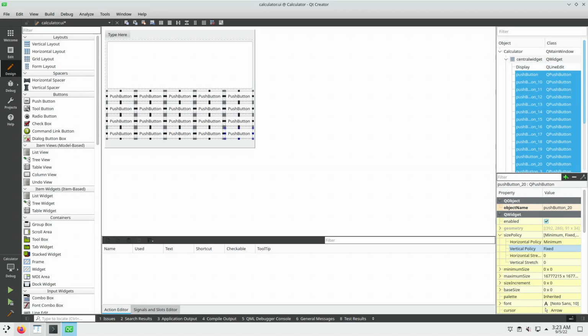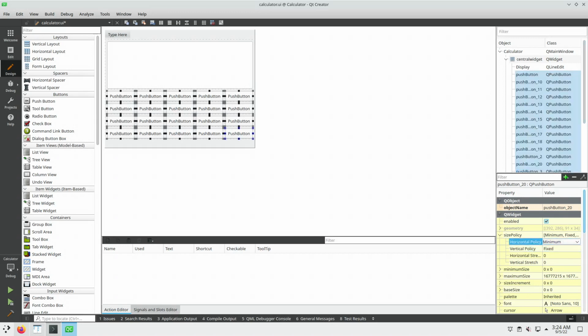Okay. Then we can edit the properties of all of them at once. Size policy, horizontal policy should be preferred. And vertical policy should be preferred.